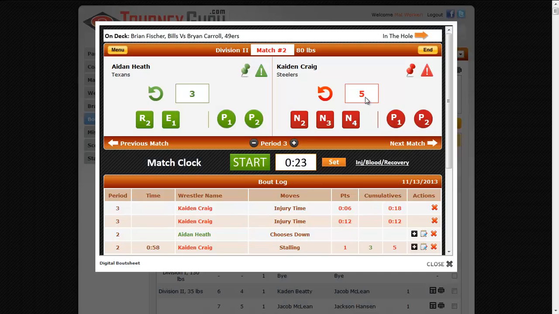Now that's gone, and it erased the score, or reversed the score. We'll go ahead and add it back. So that's option 1.